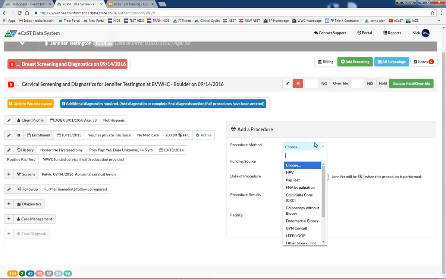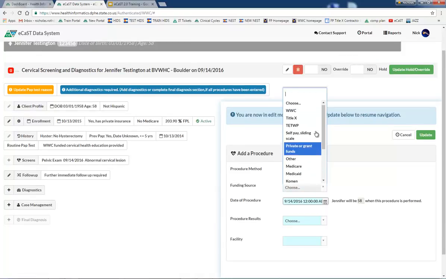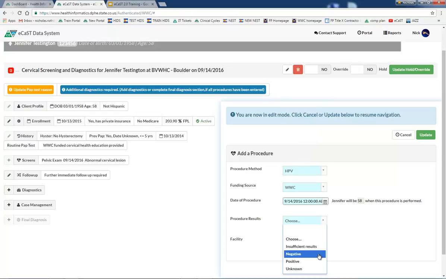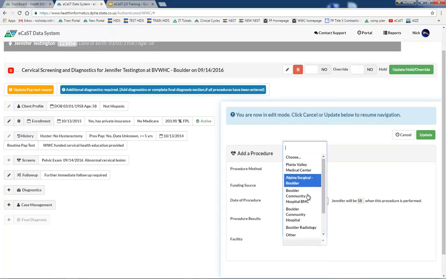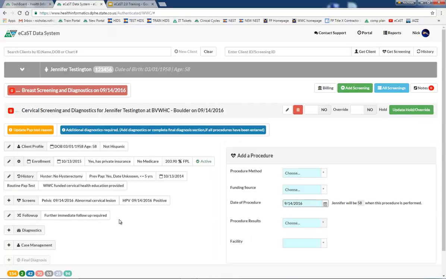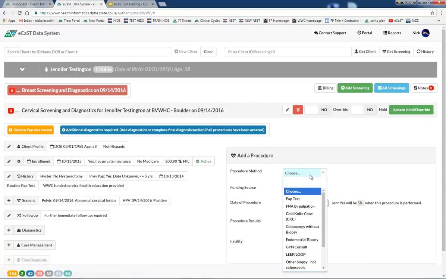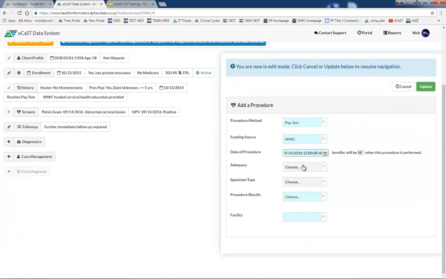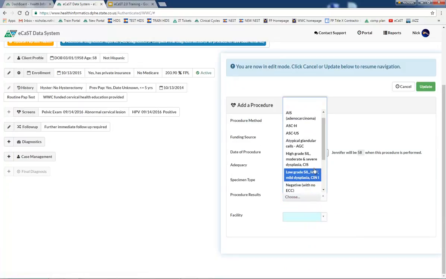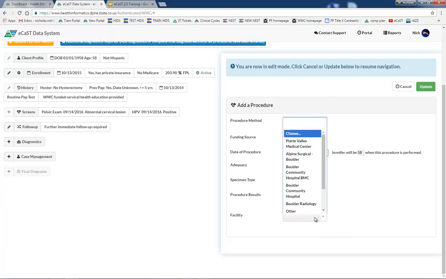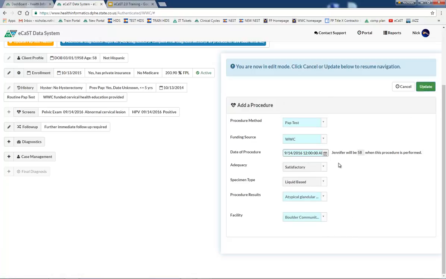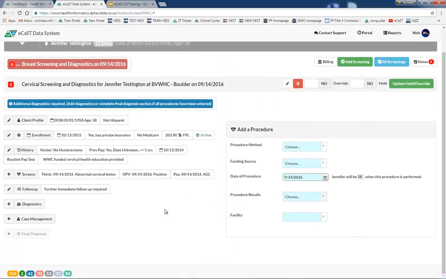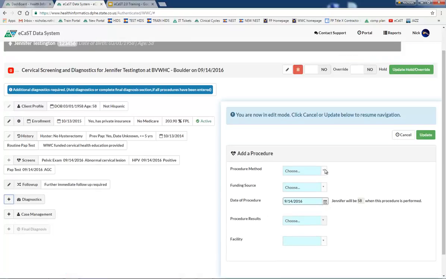So let's complete the other co-testing we would put in, which would be HPV. We'll say that's positive. And then we'll click add another procedure here and we'll do the PAP test. Say satisfactory, liquid based, and we'll go with something atypical. We'll hit update. Now, from here, if you wanted to add diagnostics, you can click this plus button and add a procedure.